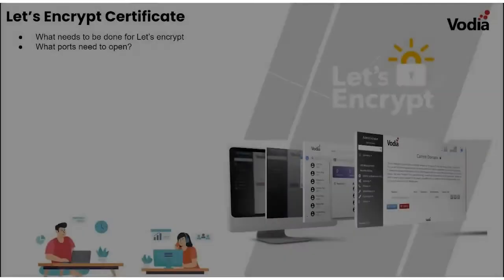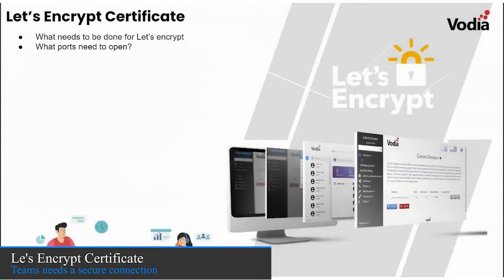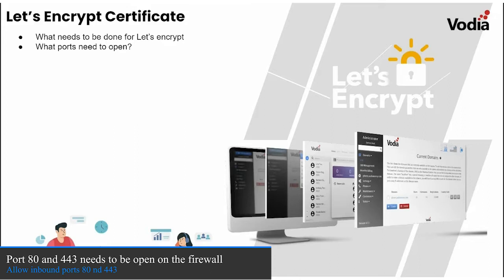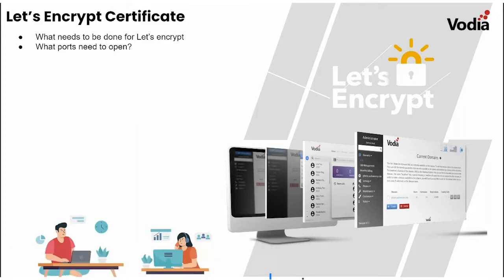Another note, Let's Encrypt certificate. When deploying the Vodia PBX to work with Teams, you will need a secure connection from the PBX. Luckily, Vodia creates a secure certificate for the PBX, which is one of the prerequisites. In order for Vodia to create a secure certificate, you will need to open port 80 and port 443. This can be done on the firewall for inbound traffic if it's being hosted.